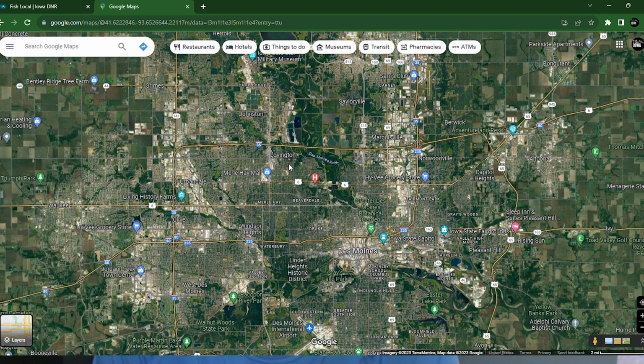Just by zooming in on that satellite layer, I can find a lot of different waterways. It provides you a lot of great imagery to find water. That's a key to finding fish, obviously. And so if you can locate some water, then you're well on your way to finding those fish.